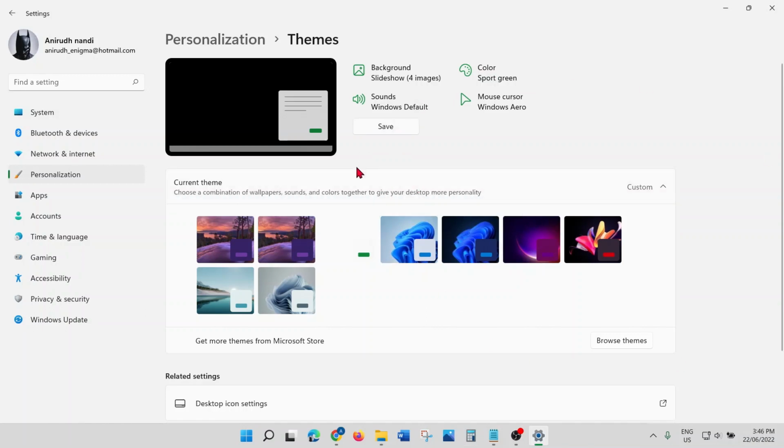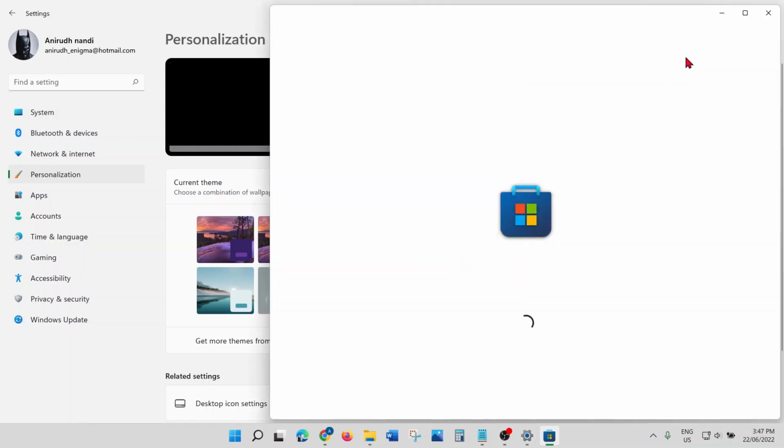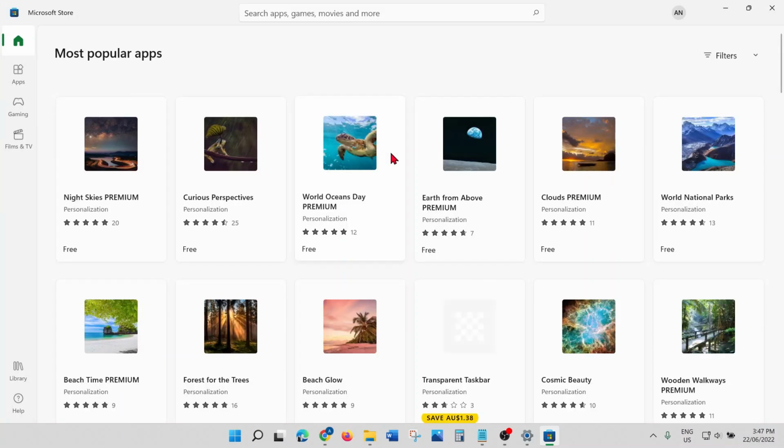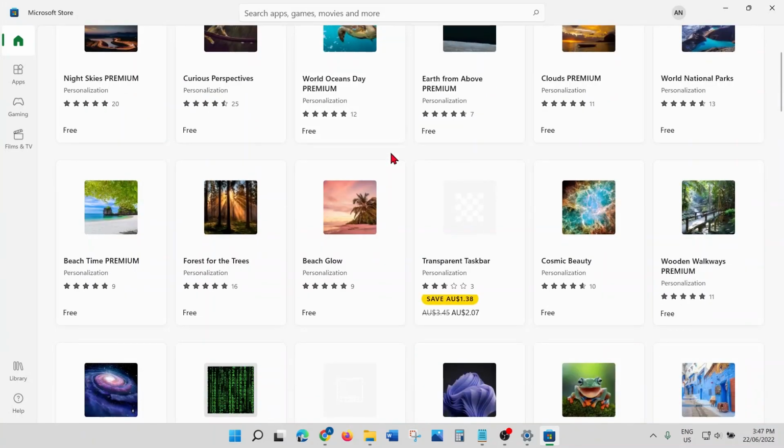So by default, Windows gives you about 6 or 7 themes. However, if you're not happy with the choice available, then what you can do is just click on browse themes. And now you'll be able to see literally hundreds of different beautiful themes available for you. So check that out and give it a go.